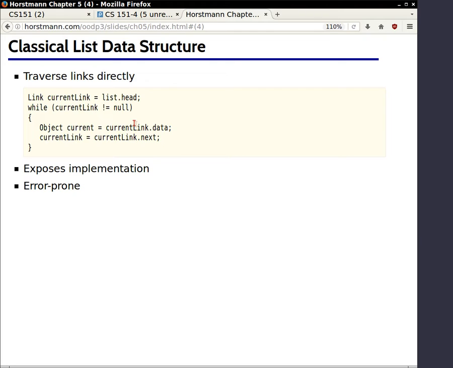The way one traditionally taught data structures is like look at the linked list. You say, what's a linked list? We have links, and a link has a data field and a next field. And if you want to traverse the linked list, you just do it like that. You look at the link, and then you say current link equals current link dot next. So you manipulate it with the raw links.